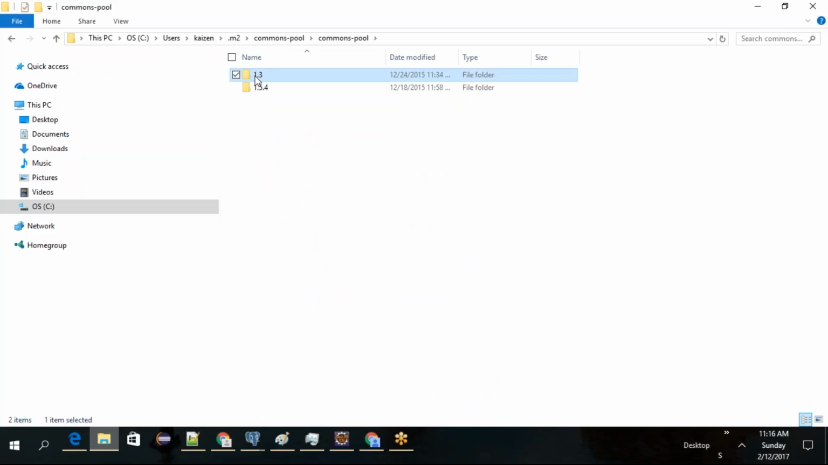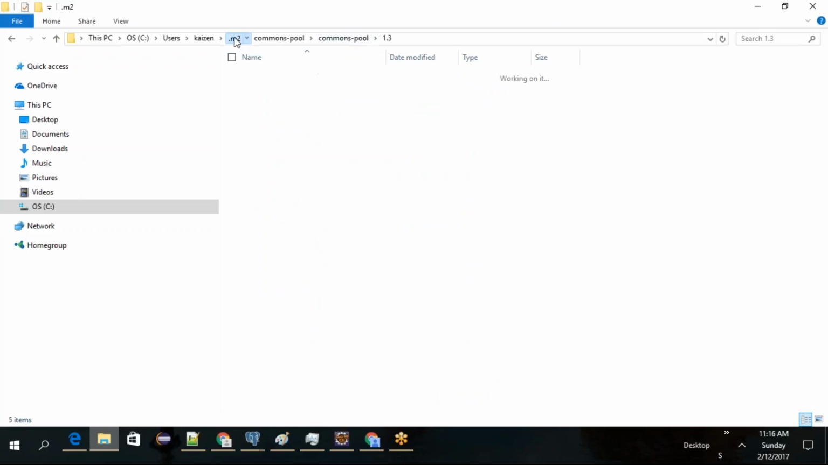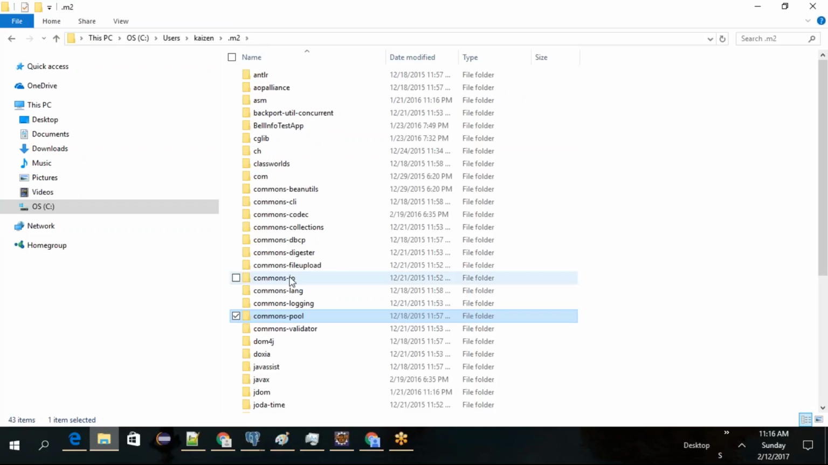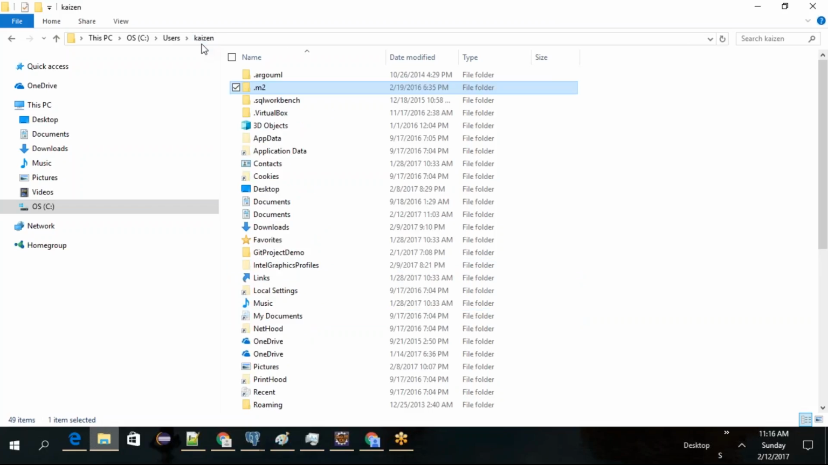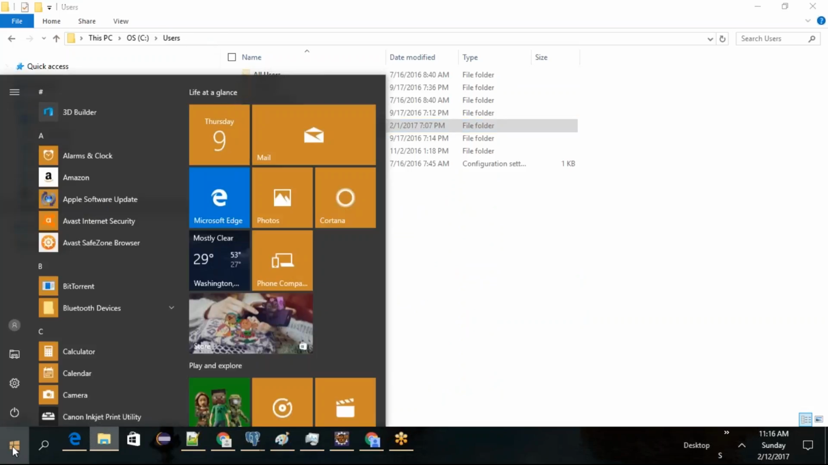If you go here, this is the library that is related to commons. All the libraries will get downloaded as and when you keep asking for them. Okay, make sense? Another point is you need to configure Maven properly. Give me a second.